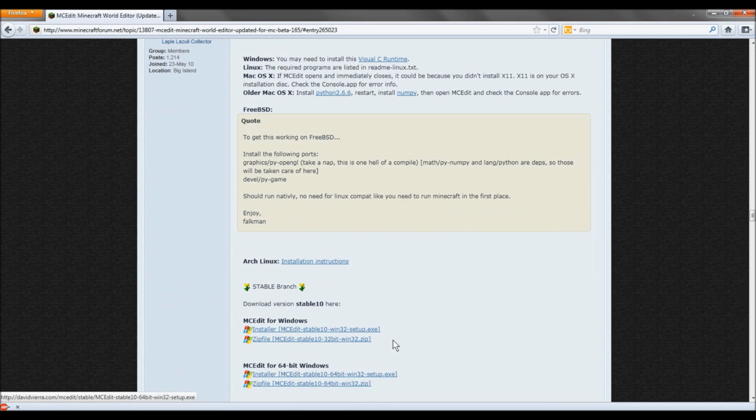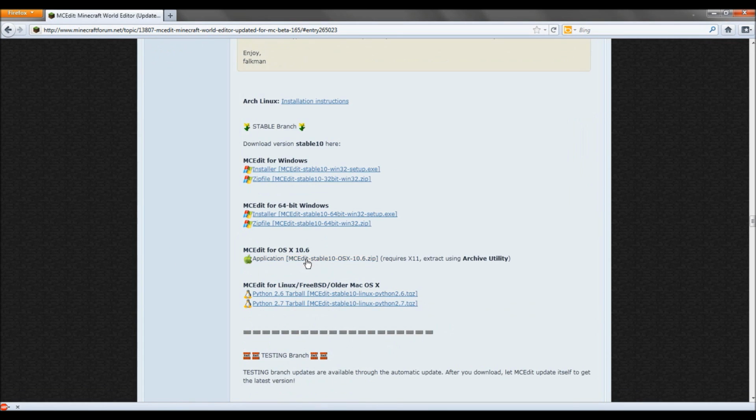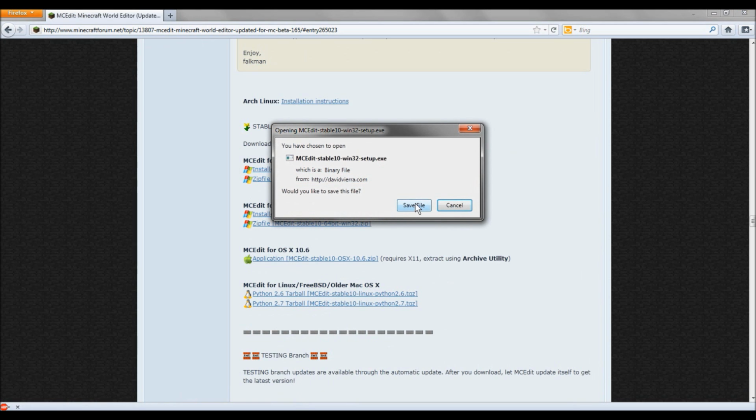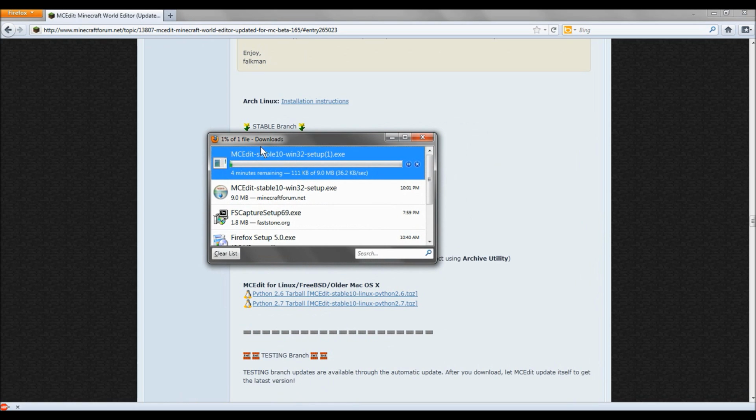Here, if you have Windows 7 like me, which is the only thing I'm really going to help with, sorry for anybody using Apple. There's a version for OS X, which my sister has on her computer, then there's Linux and 64-bit Windows. And all you're going to do is click Installer, Save File, and this will start downloading. I'm not going to download it, because as you can see, I already have it downloaded.